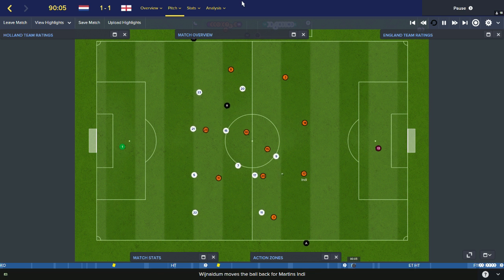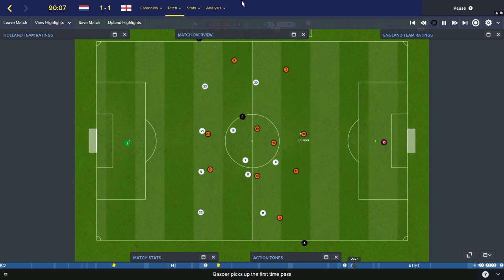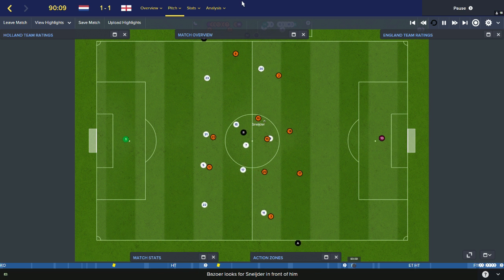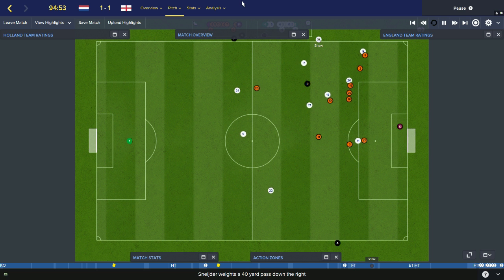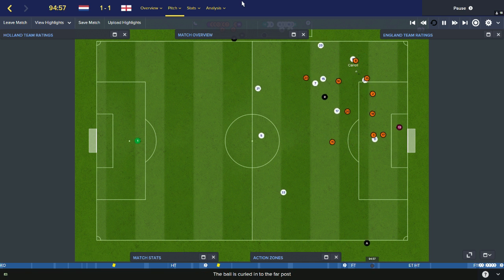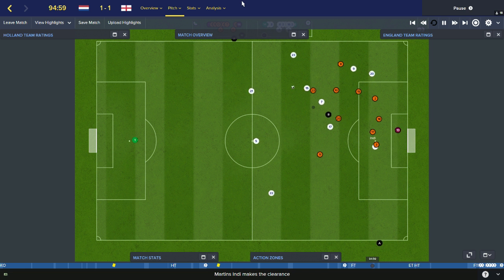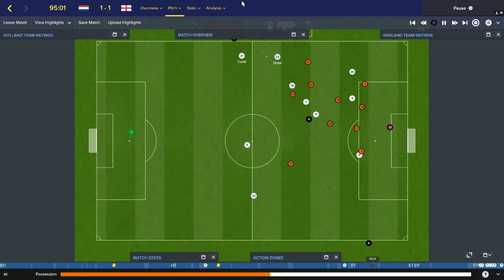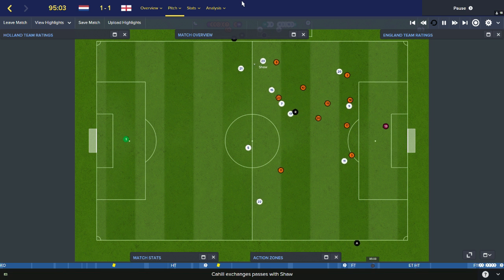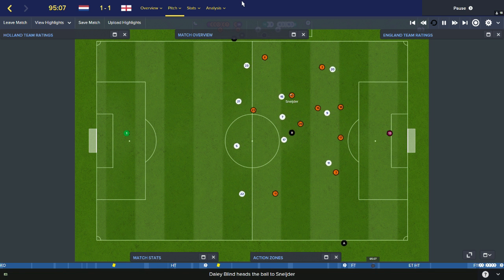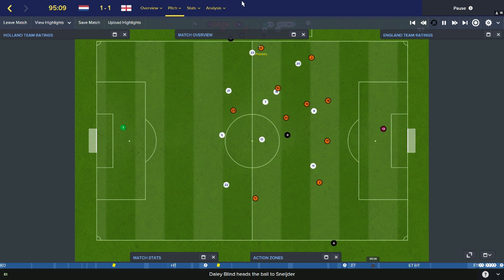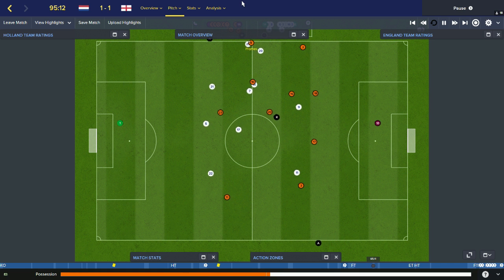Wijnaldum for Holland. Martins Indy. Square to Bazoa. Bazoa onto Schneider. Shaw throw in for England. Carroll holds it up. England have changed back to 4-3-3 now that they've made it to extra time. Carroll is the lone front man. Milner has dropped back to be part of the midfield three now. Sturridge and Lallana providing the width either side of Carroll.